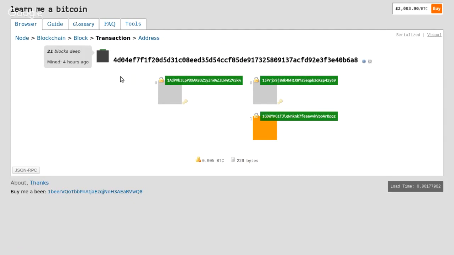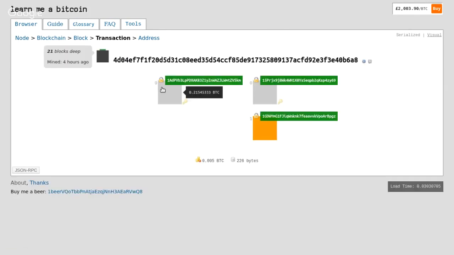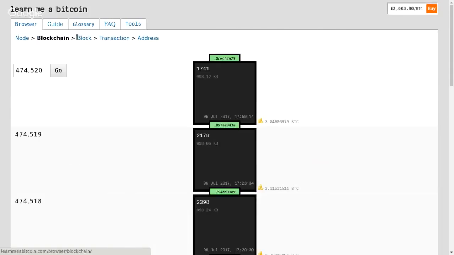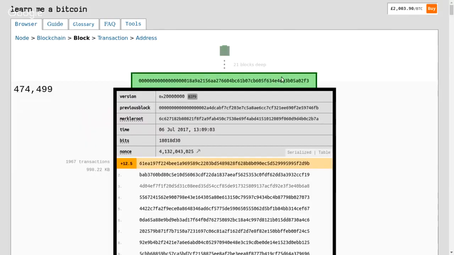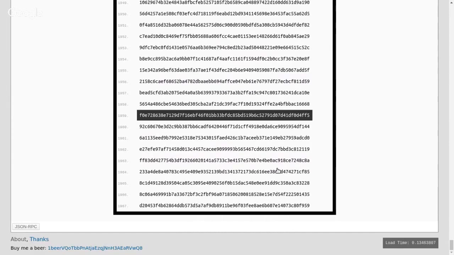If you wanted a transaction, just enter the transaction ID and it'll find it for you. Or if you had a particular block number, just enter the block ID and it'll find the block for you and all the transactions in it. And again, this is all running off Neo4j and it's quite fast.